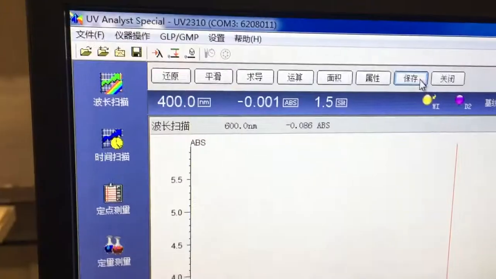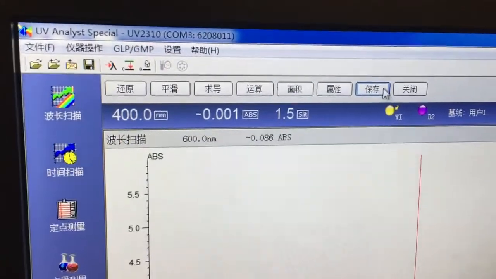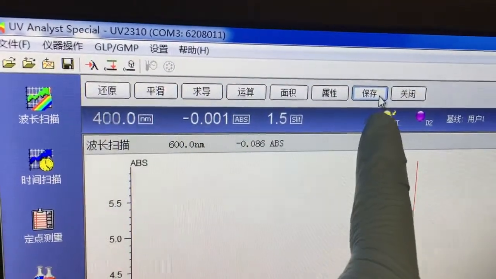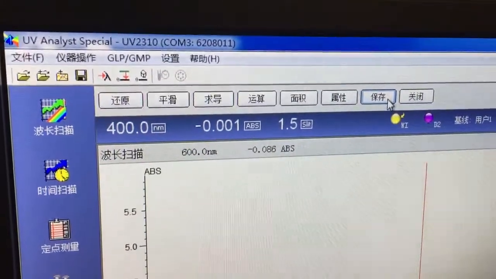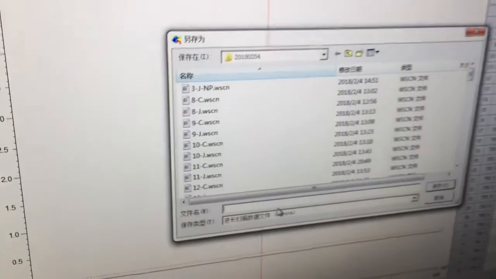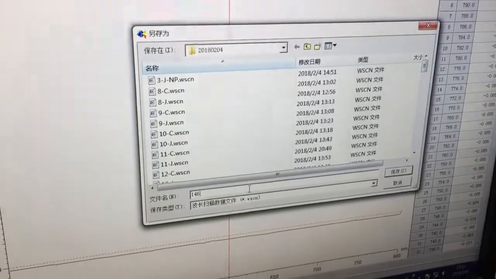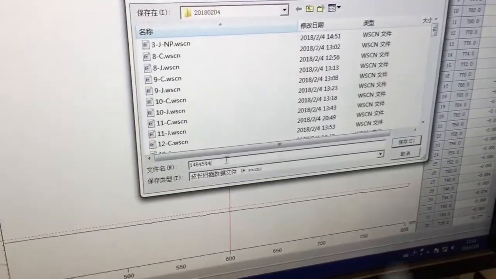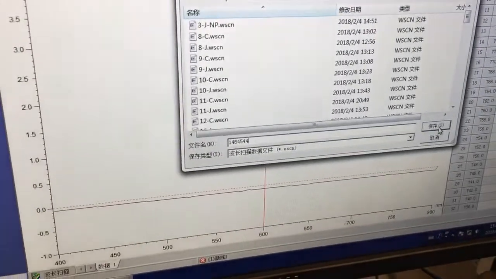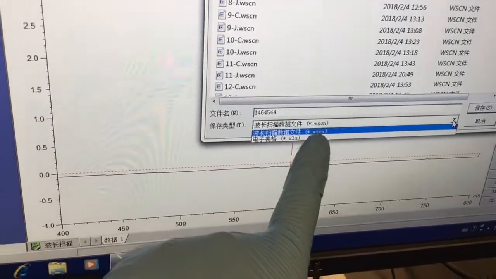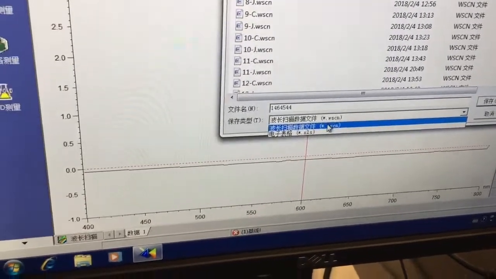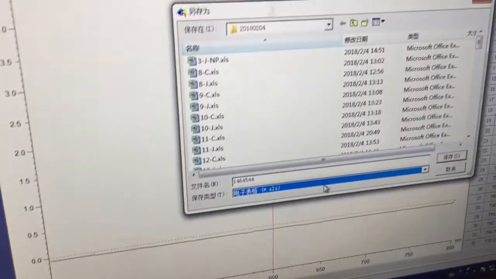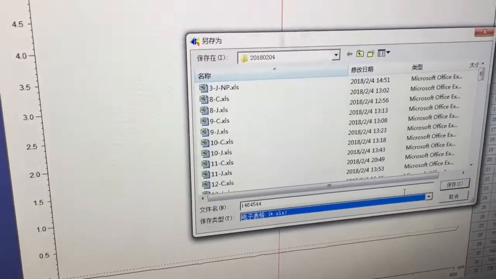There are other options you can see here. The second last from this side is to save. We click on it, and it shows us to save the data, and we just provide the details and then press the S button to save. And the format is WSCN, and the second one is XLS. So if we want to save in the Excel format, we can select and save.